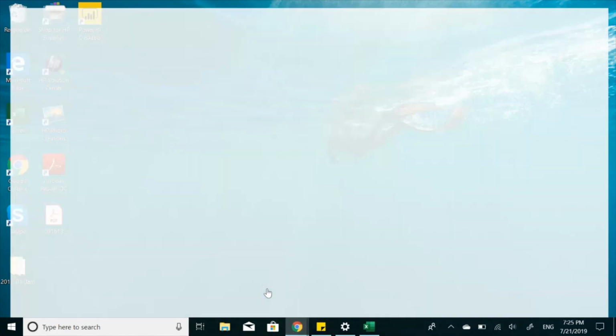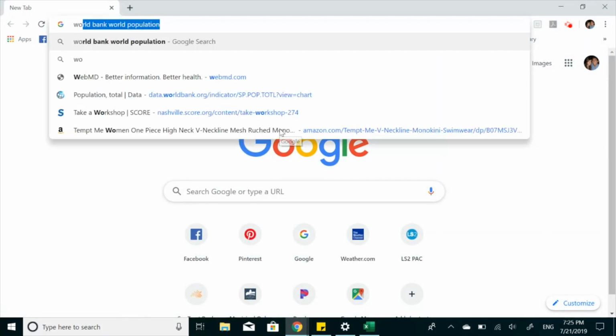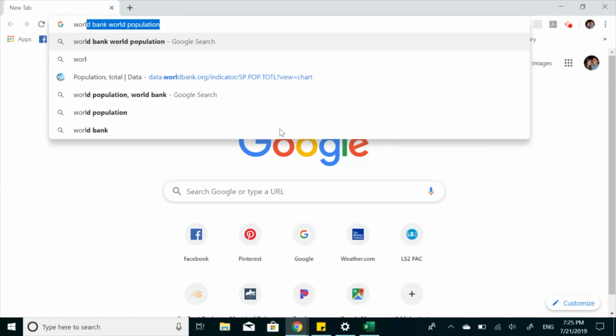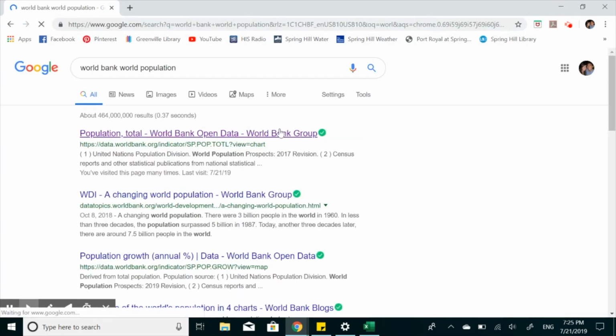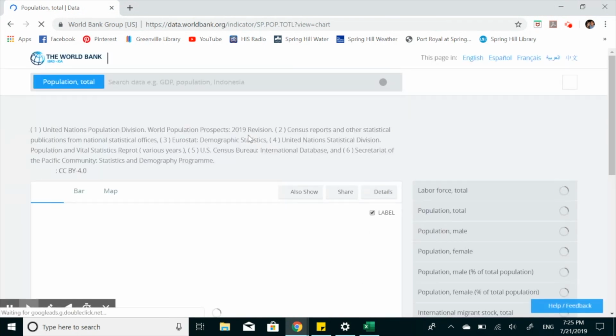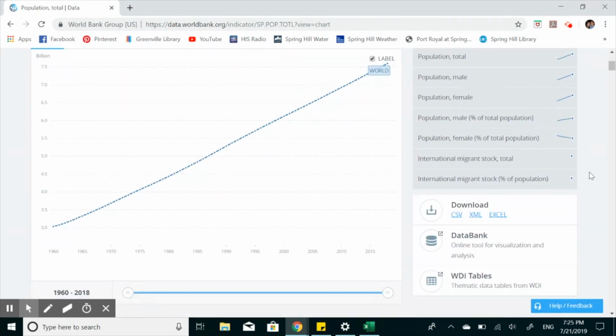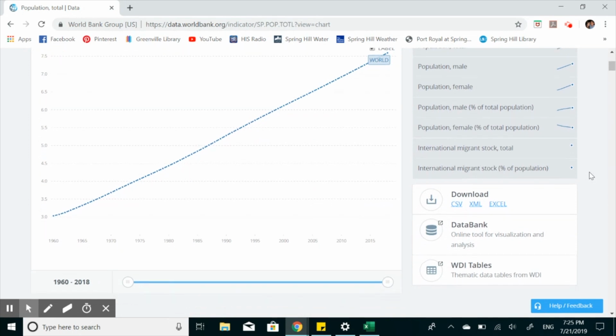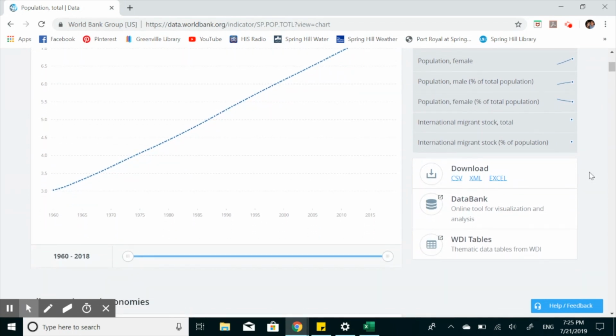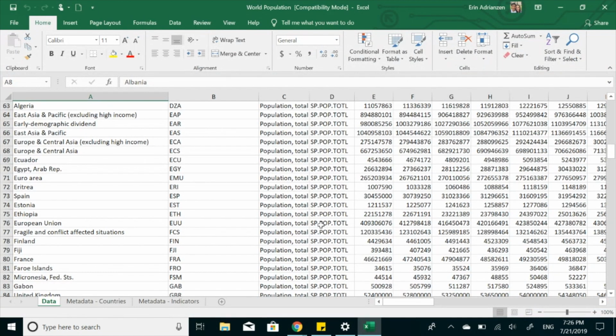We are going to use public data from Google. Let's type World Bank World Population, and then let's hit the first option. Let's look for an Excel document. It's right there on the right side of your screen. So I encourage you to download this document if you would like to follow this example along. So I already did it. So I have this data right here, and we're going to use the first tab.